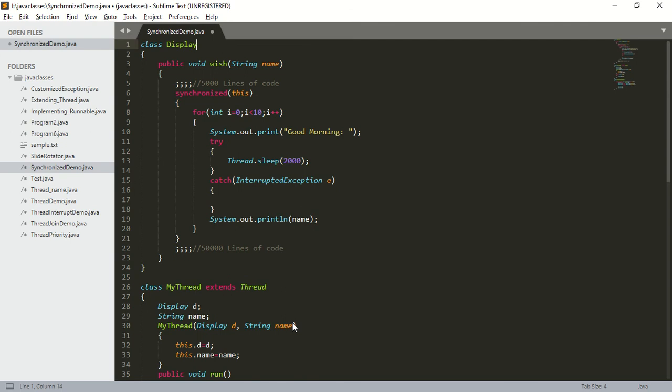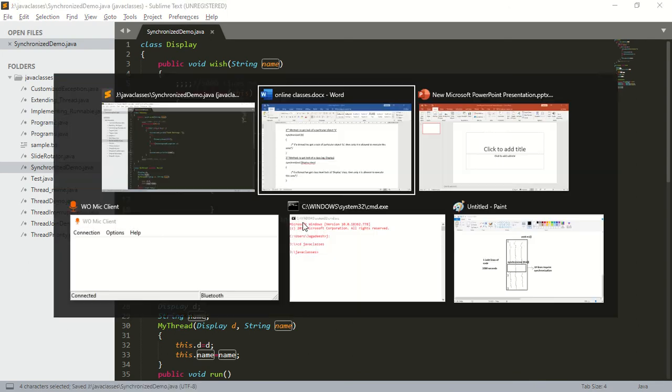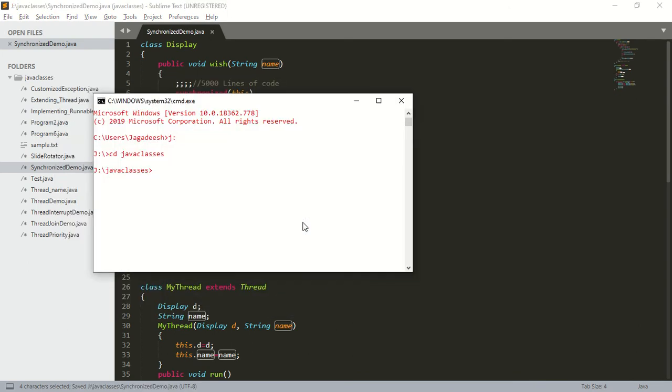So what is it going to print? Two threads are there. So which thread is acquiring the lock? That thread will get a chance first. First it is going to print good morning. Then it is going to sleep for 2 seconds. Then it is going to print the name of a person. So save this.